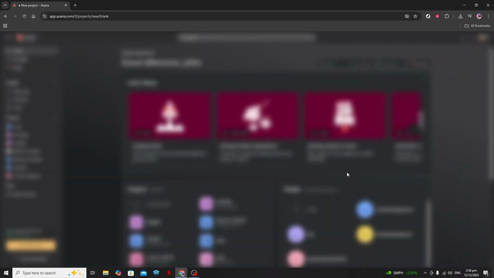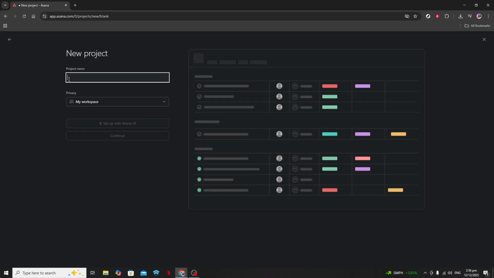Give your project a name and decide if you want it to be a list or a board. A list will display tasks in a linear way, while a board offers a more visual approach with columns. Customize these settings to fit your workflow.